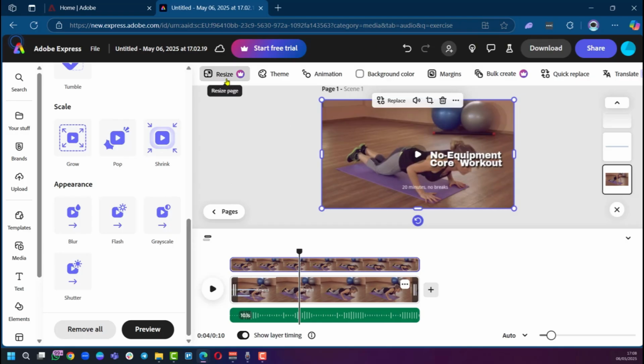And at the top here, you could have a resize, you could change the theme, the animation, background color, margins, bulk create. And these are different options that are available right here for you. But we're happy at this point that we've been able to show you what you can do with Adobe Express using the Spark video options that is now integrated into Adobe Express. So you could go ahead and try it out yourself and make the best productions based on your imaginations and the features available here on Adobe Express.